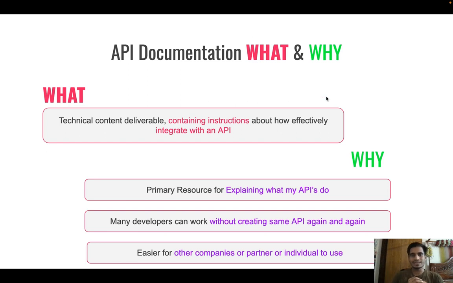API documentation contains instructions on how someone can effectively use and integrate our API into any system. We create an API and use it in our system, but people can also use it in theirs. Like we are making an API that can be used on the web and also on mobile. Mobile or app developers can see the documentation and use it on their platform. So this is API documentation.